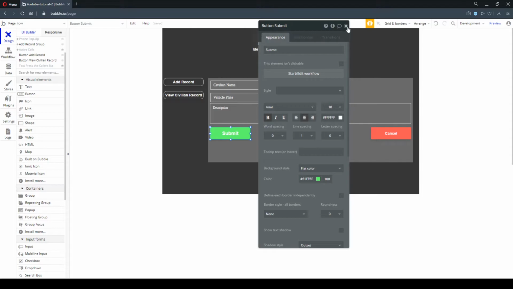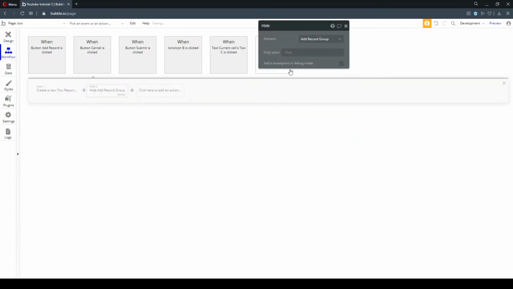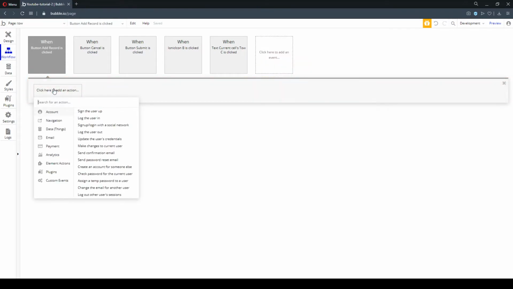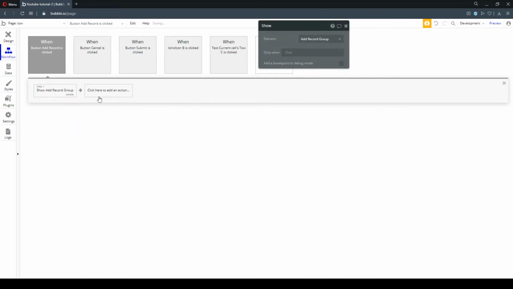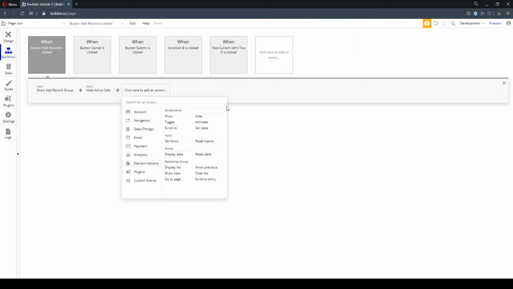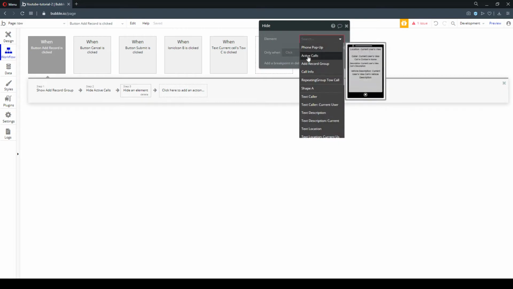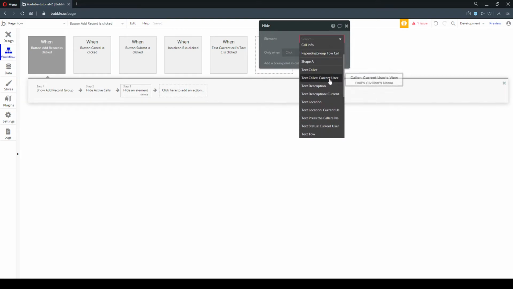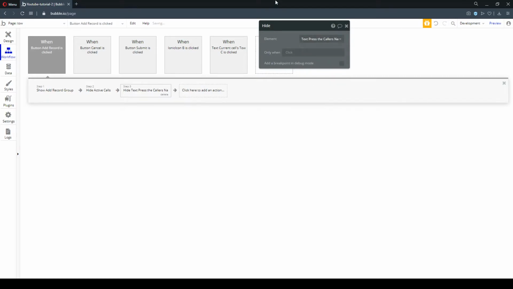So there is adding. Now before we move on, press the add record button again and do start/edit workflow. You want to click there to add another action. You want element actions. You want to show the add record group. You want to hide the active calls. You also want to hide the text that says press the caller's name to view more info, if you have that.